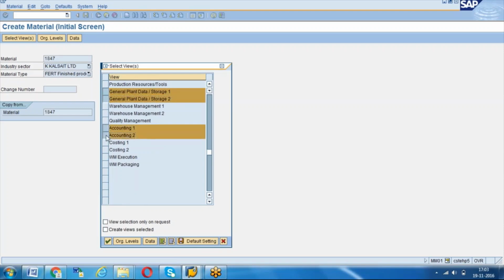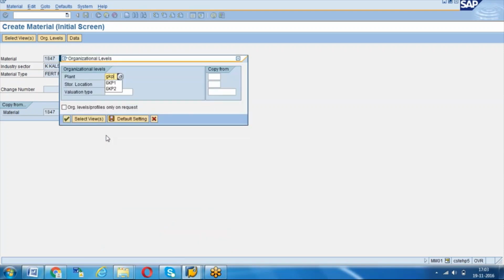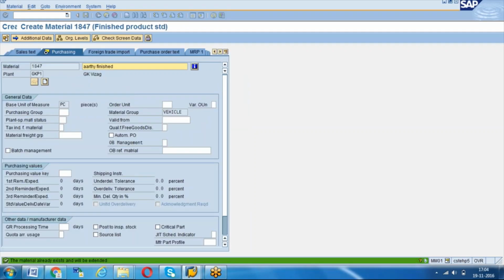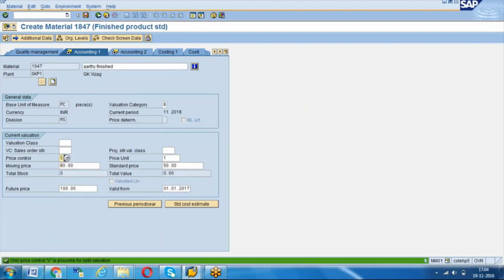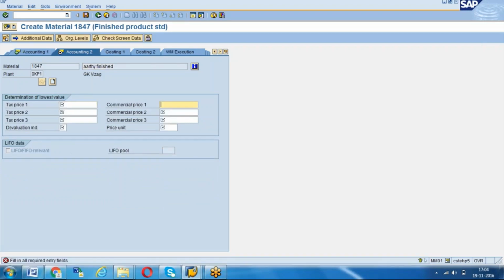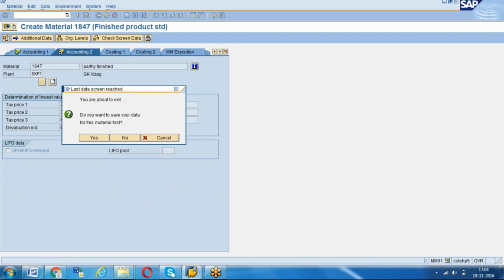Whatever fields you want to copy, just select them. And for which plant, GKP1, and the storage location, it may be available for 1000 and 0001. It just asks what the data is. This is the way we extend the material to new plants and so on.